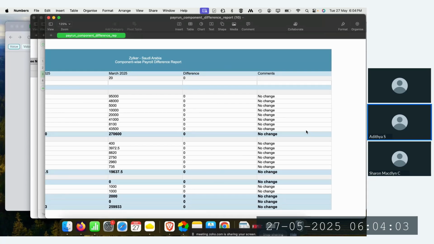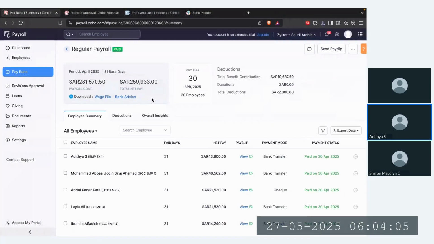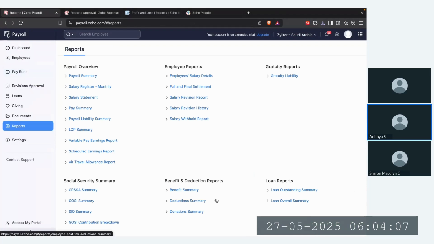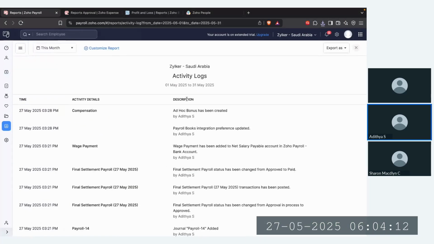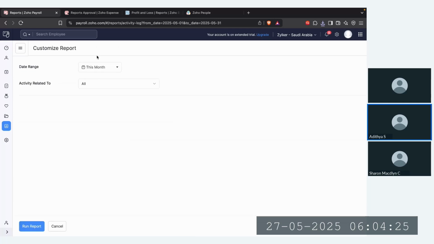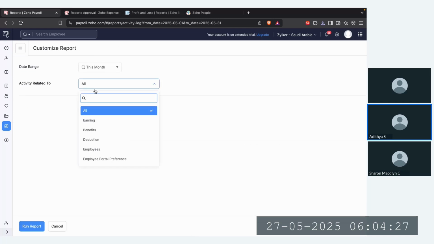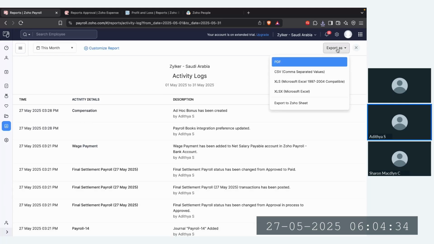Okay. And regarding the activity logs, we offer that under the report section. This will give you the details of all the users' activities in the organization. For example, if you have two or three payroll users creating the payroll or adding the employee details, and you'd like to know who has made the changes, you can make use of these activity logs, which you can customize as well. You can also select the modules and see the activity logs for that particular module. And this can be exported as well.